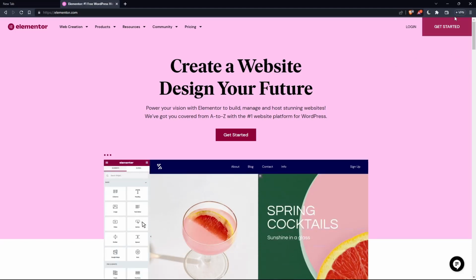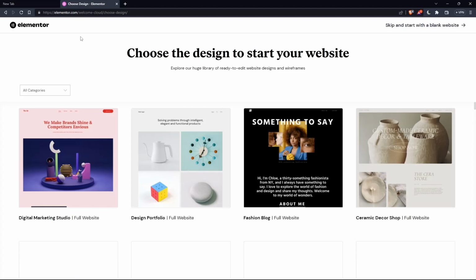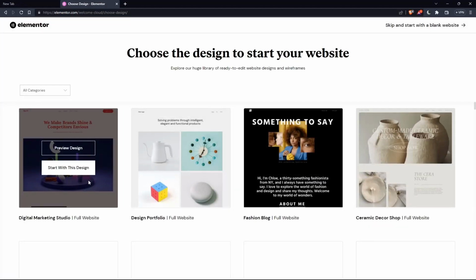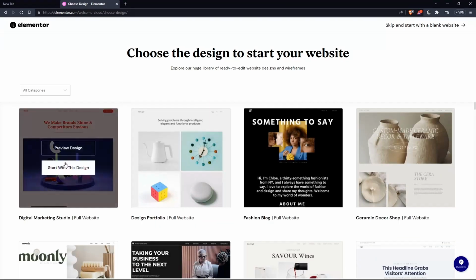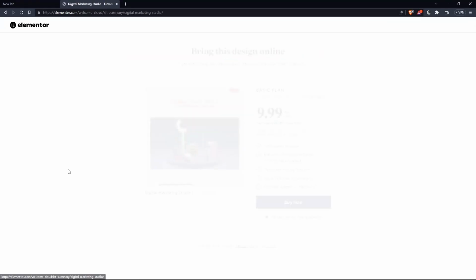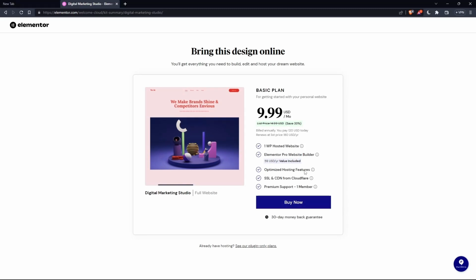If you don't have an account, click on get started here at the top right corner, or you can click on the one in the middle. Here, choose the design to start your website. Let's say, for example, digital marketing for me. Start with this design. And as you can see, they'll actually ask you to pay for a plan first of all, so you can start using the design.